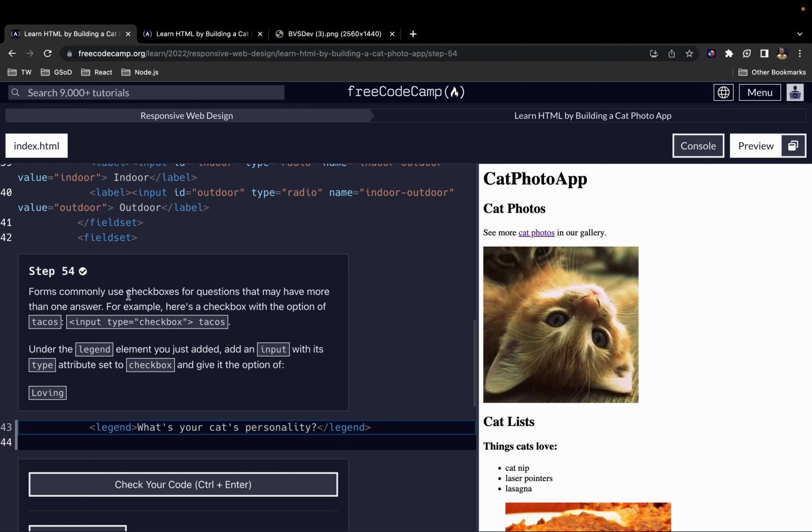Okay, so forms commonly use checkboxes for questions that may have one or more answers. For example, here's a checkbox with the option tacos. So you have a text tacos here, and then we have the input element, and then we have a type with a value of checkbox. So now under the legend which we have here, we want to add a new input with its type attribute set to checkbox, and give it the option of loving.